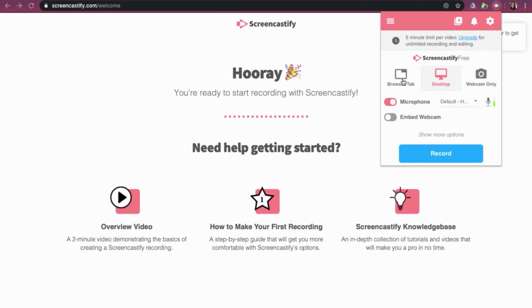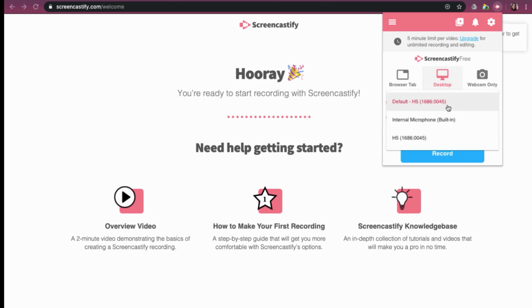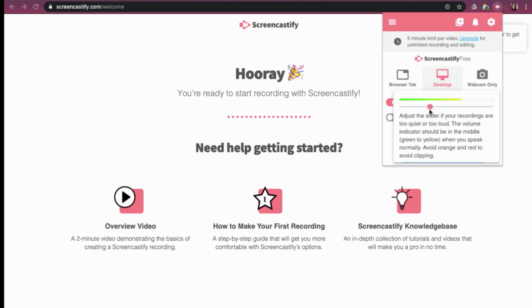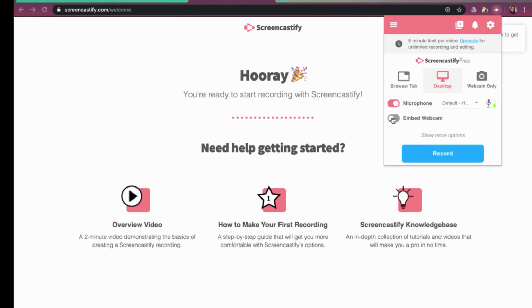I can record either one browser tab. I can record the entire desktop where I want to switch between different screens, and I can record just using the webcam camera. Now I will have to set up microphone, and I do have some different options on my computer for a microphone. And over here I can click on the microphone icon, and I can adjust the sound to see if I can make it a little lower, and I can be higher. I don't want it to be in the orange or red area, so I would adjust that a bit before you start recording. I can also embed a webcam every time that I want to record.